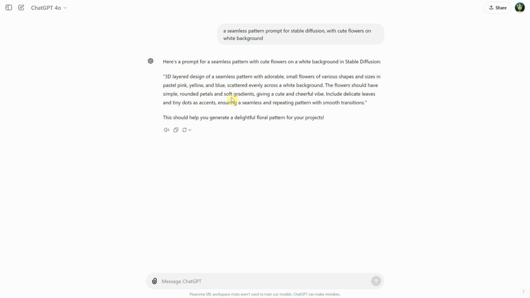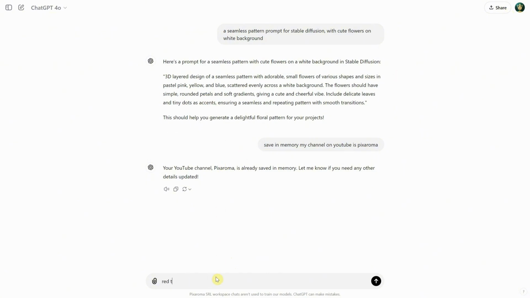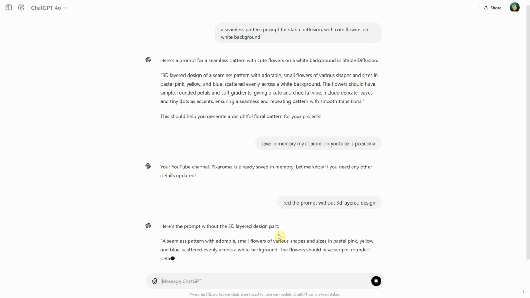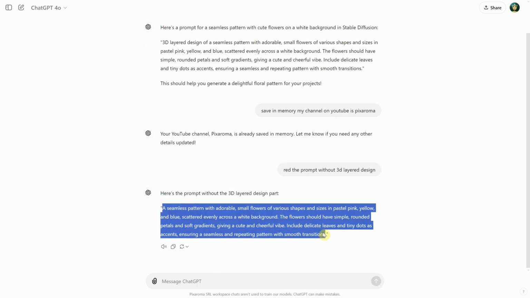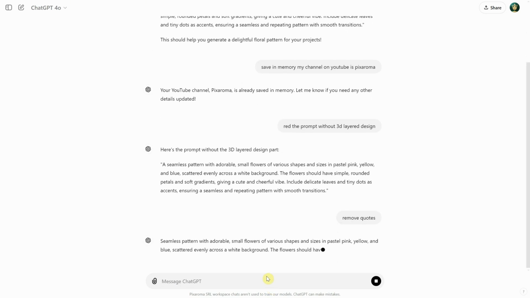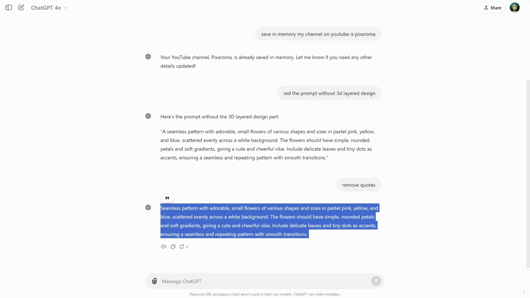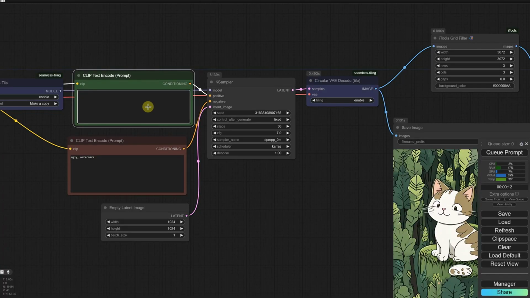For example, I can save anything I want in memory, so ChatGPT knows that information. You just ask it to save things in memory, and you can also ask it to show what it has in memory. You might be surprised by what it remembers. I have the plus paid version. Anyway, I will just ask it to redo the prompt without that layered design, and it gives me a new prompt. I can ask to remove the quotes and so on. You can request all those changes at the beginning, and you'll get nice prompts afterward.